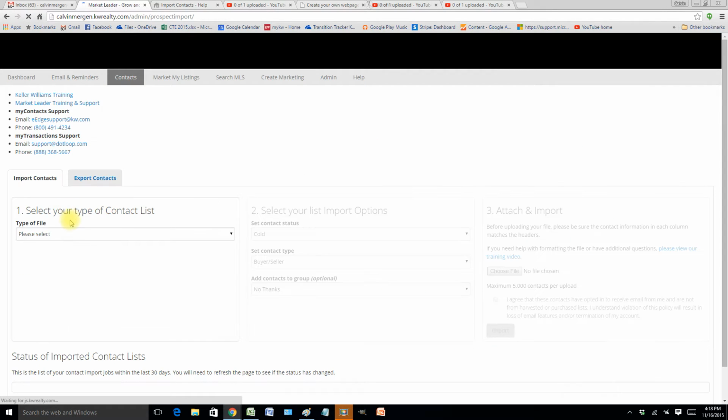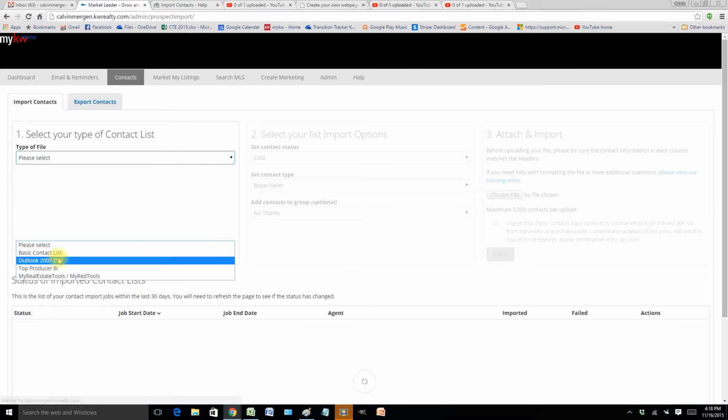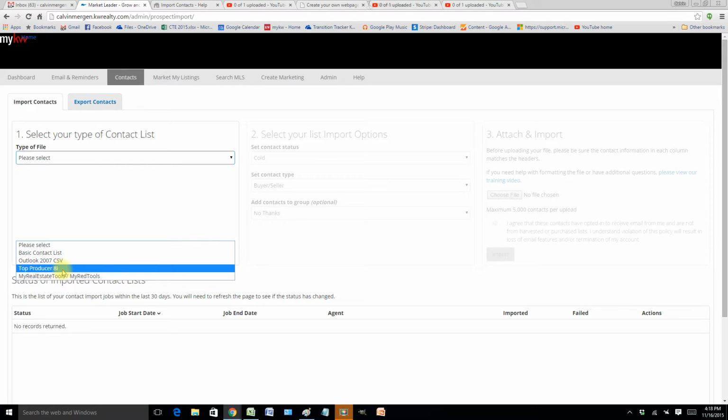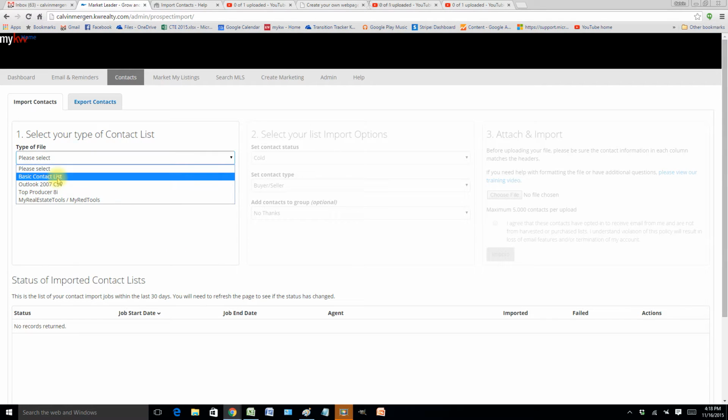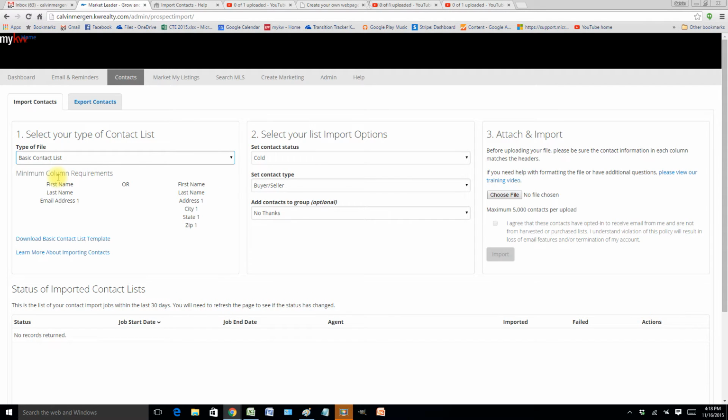So if you're utilizing Outlook, Top Producer, you can just export your contacts from there and choose these options here. But most of you don't have it that way, and you want to just import a list of contacts that you have in Excel already.